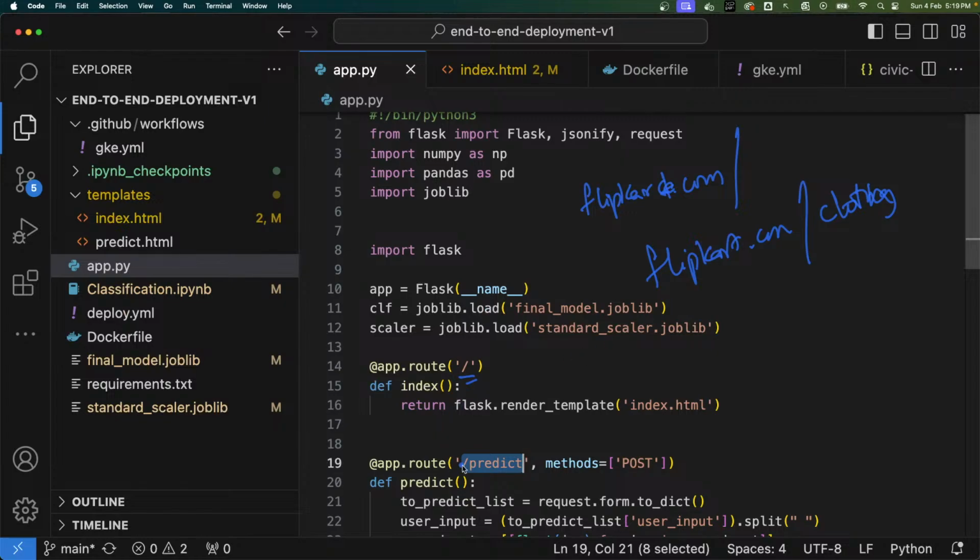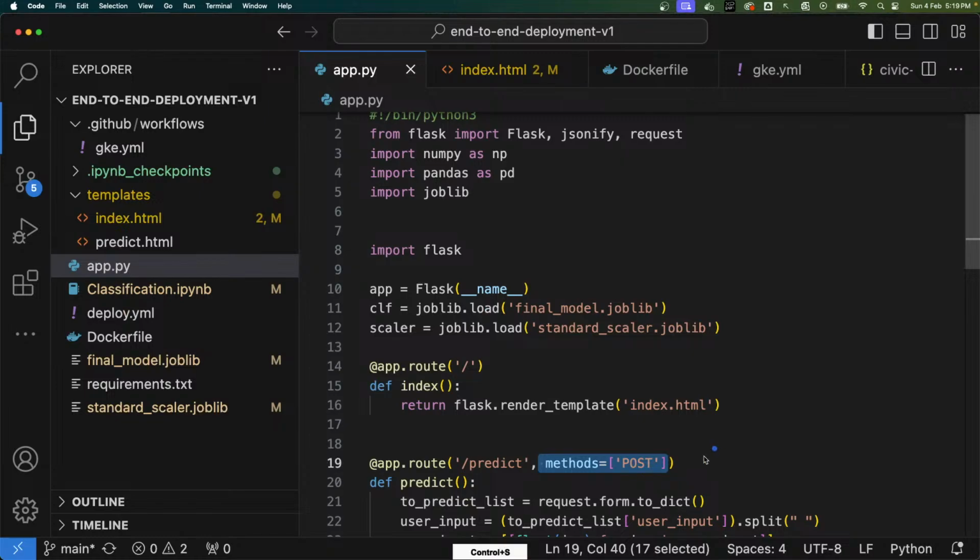So that's what I'm saying. If someone goes to the slash predict, and the method that I'm using is post. We generally have multiple methods that are supported, like one is get and the other one is post and so on. In this case, I'm implementing the post, which means I can send in the request as a post request and I can get the response.